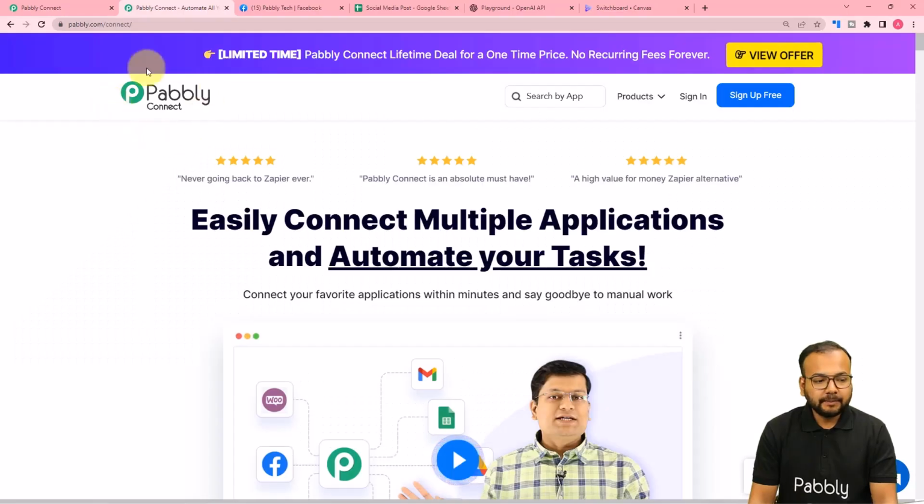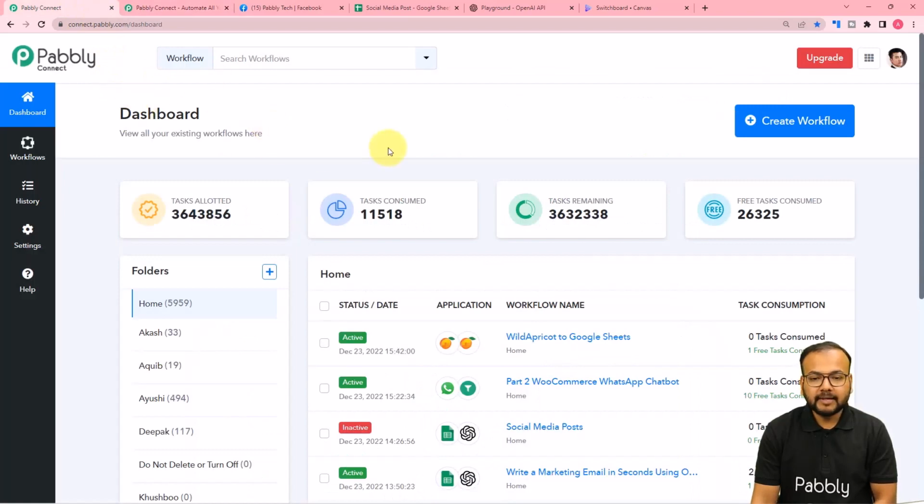So guys, we are using Pabbly Connect, which is an automation tool, to set up this automation, and this is the landing page of Pabbly, and I have pasted the link in the description. From here you can set up your free Pabbly Connect account and you will get free automation tasks every month to test and set up your automation. So you can just sign up right now, and after that you have to sign in and you will reach this dashboard of the Pabbly Connect application.